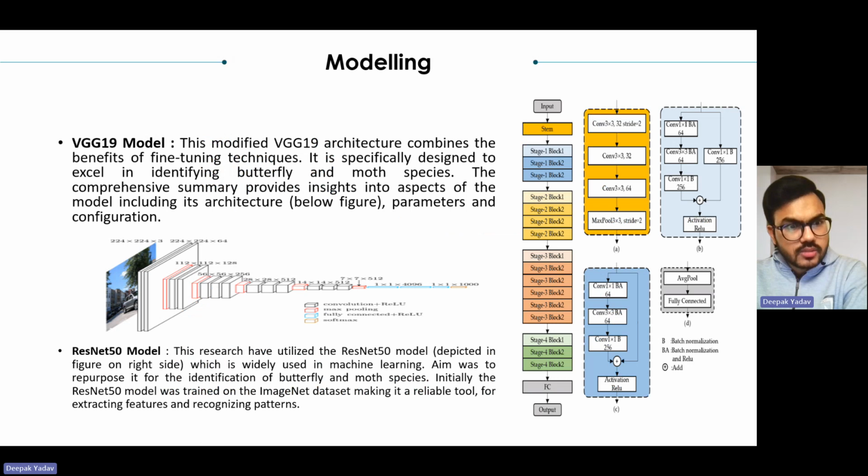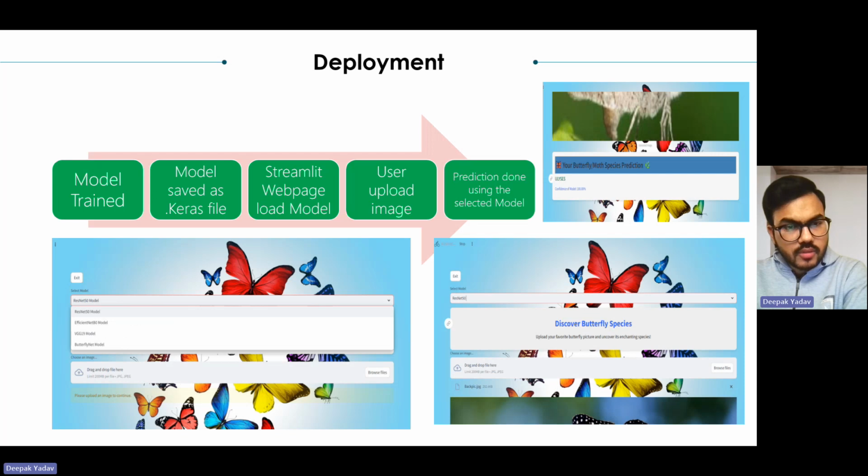And coming to the next part, we can see here the deployment. In deployment, the first step is training the model, and then the model is saved in a Keras file. Then a Streamlit web page is created so that an end user can use it in a very interactive way, and it can be more like a connection between the user and our models. So it can be used by the business also.